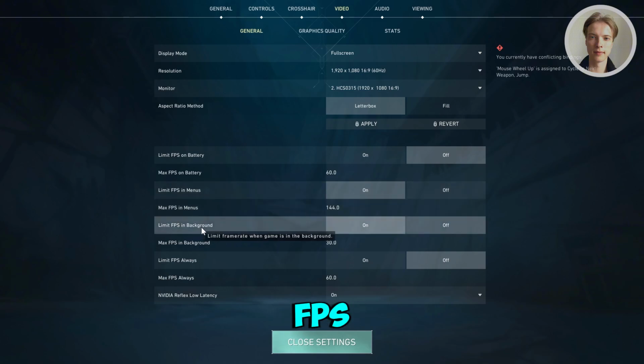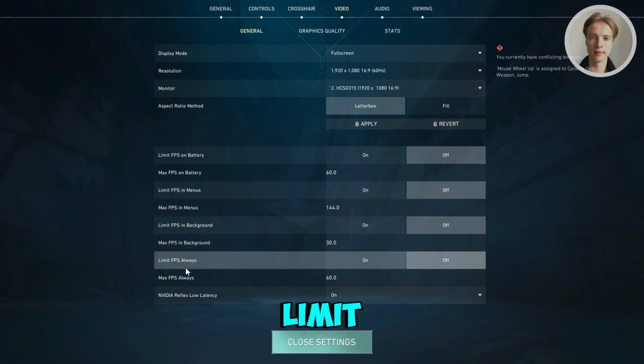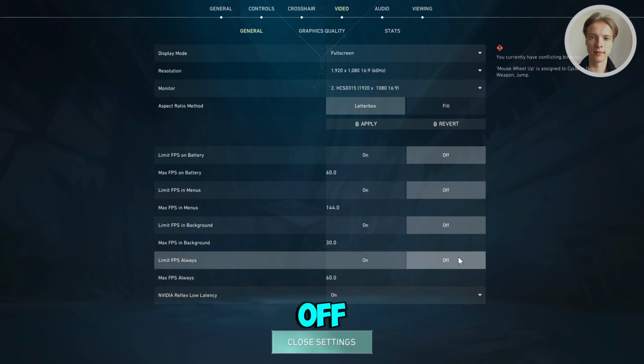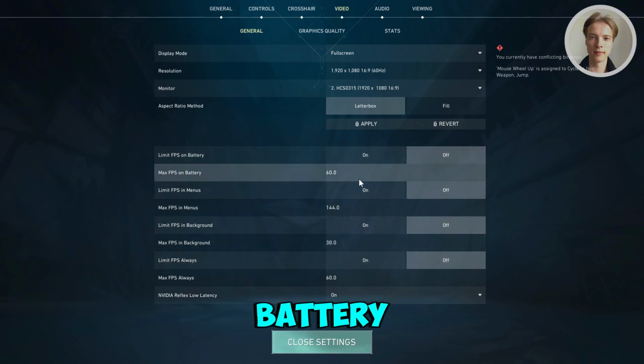Now, limit FPS in background, turn it off if you want to as well. And you have limit FPS always. I would recommend you turn this off. Now, from here, you want to change a few things, for example, the max FPS on your battery. If you're using your battery, this is the max FPS that you're able to utilize. So if you want to increase this, set this to a different value.